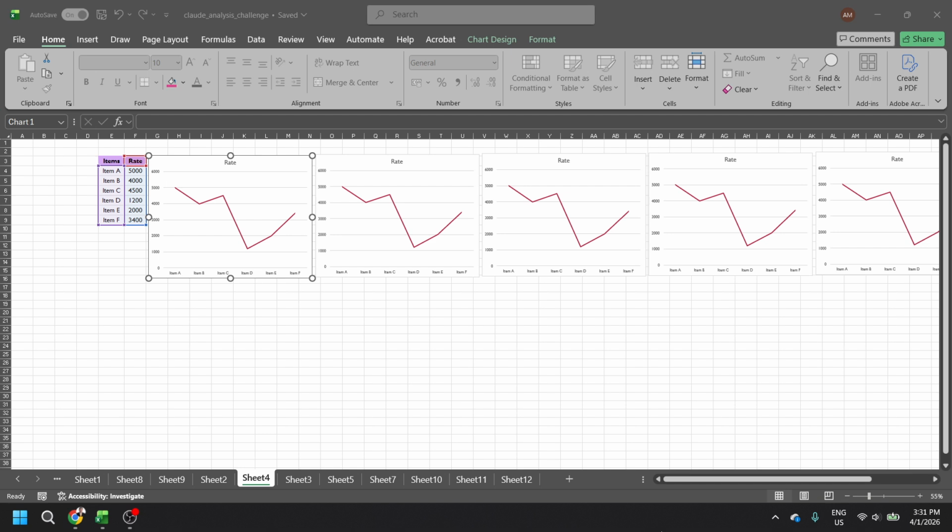That's all there is to it. Click the chart to select it, then press Ctrl+D to duplicate. Repeat as needed and you'll build clean, consistent sets of charts in a fraction of the time.